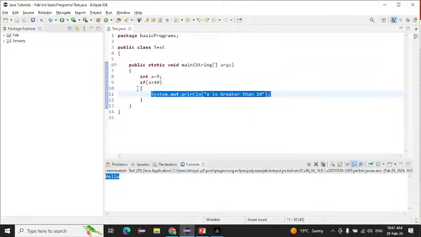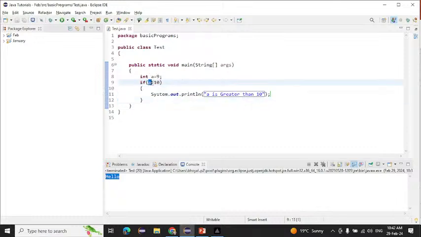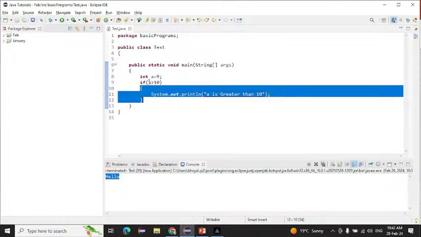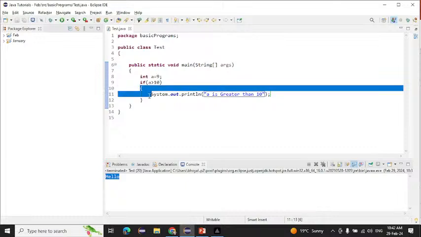If this condition is false, it will not print a is greater than 10. The if block is executed when this condition is true. Otherwise, it will not execute this if block. Like a fingerprint: if our fingerprint matches the database fingerprint, only then will the door open. Otherwise, the door will not open, right? Same like that, suppose this is a fingerprint and this is a door. If this fingerprint matches our database fingerprint, only then will this door open and JVM will come inside this if block. Otherwise, if this condition is false, JVM will not be able to come inside the if block.